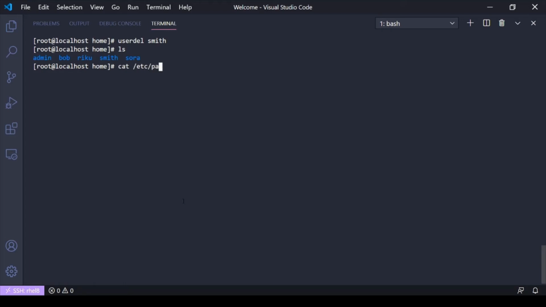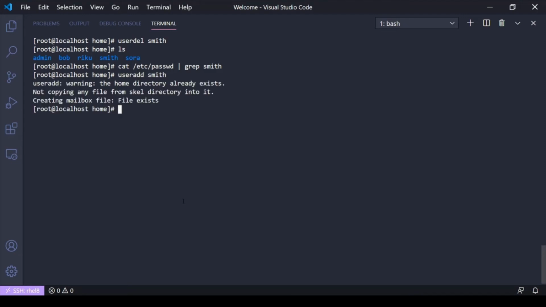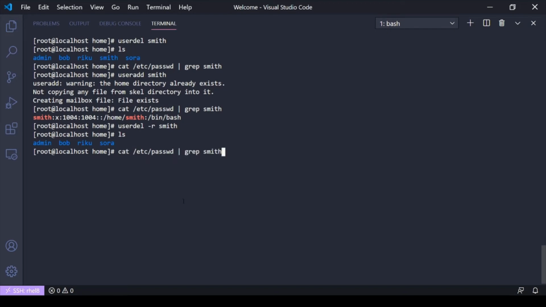So I do a grep here for Smith. He's not in there, but his home directory is still there. So how do I fix this, right? So if I do a useradd Smith, your home directory already exists. Yes, we know. So then do that. He's back. If I want to delete his home directory, it'll be a userdel -r and then the user. So now his home directory is gone, and he's gone from /etc/passwd.